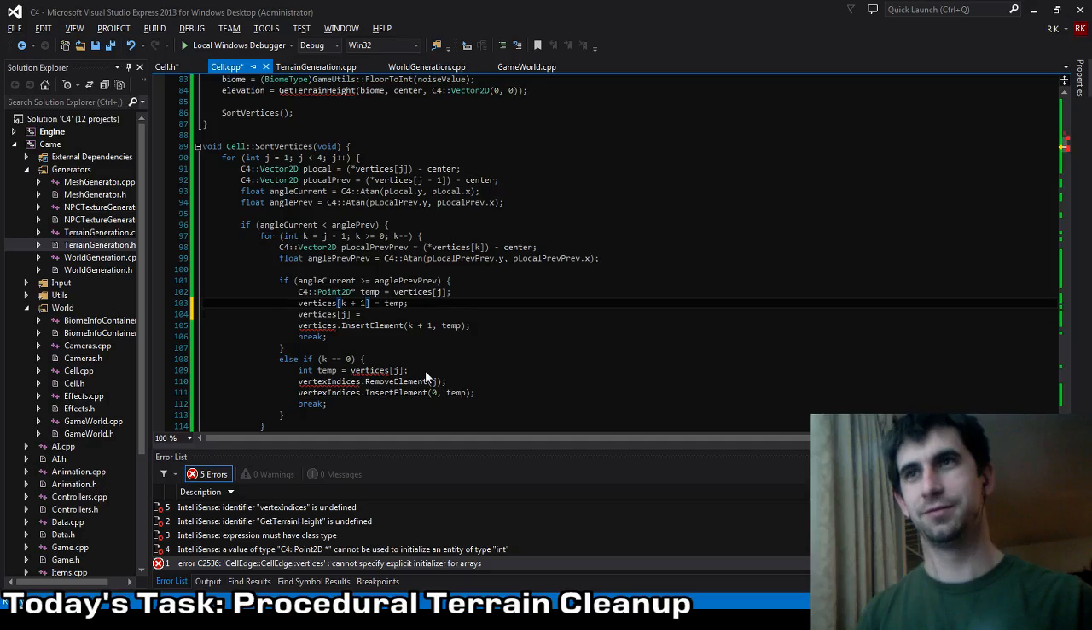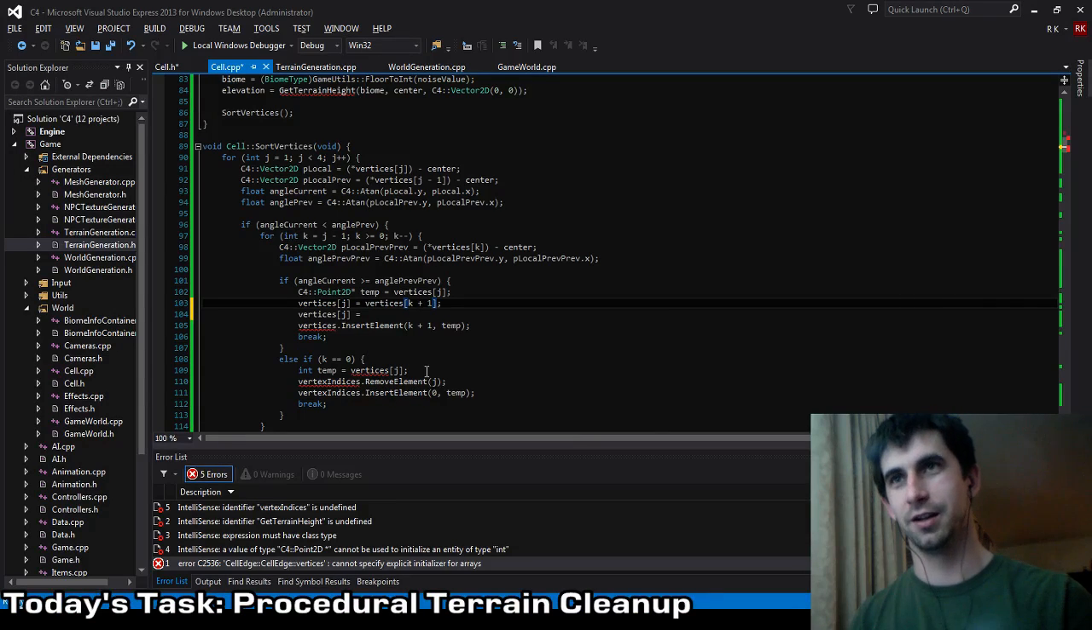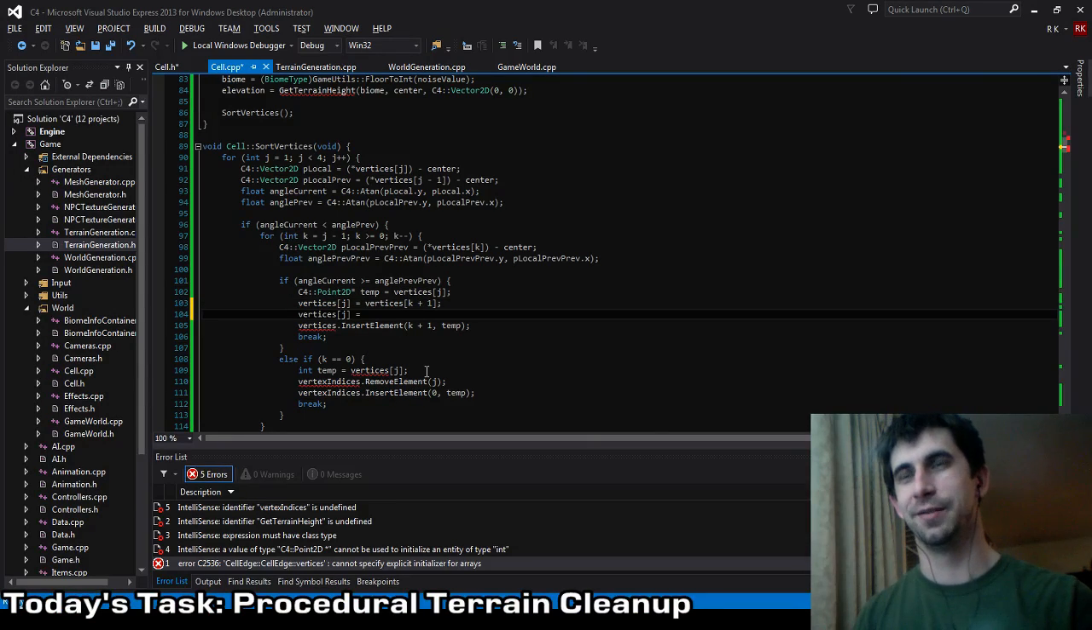Wait a minute. There we go. I've done this before, I swear. I program on a regular basis. And then, oh, the insert element should actually be at K. And then this is temp, and this is actually K. There we go.